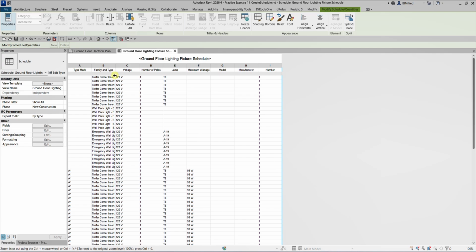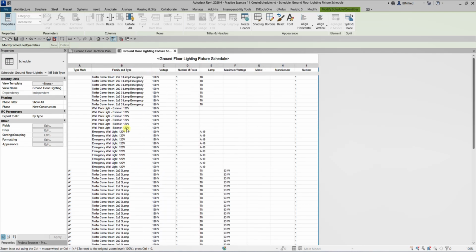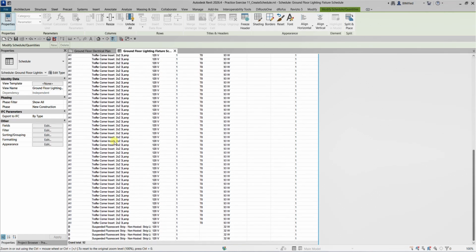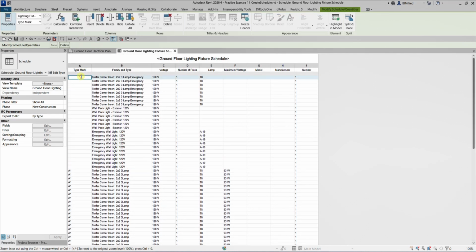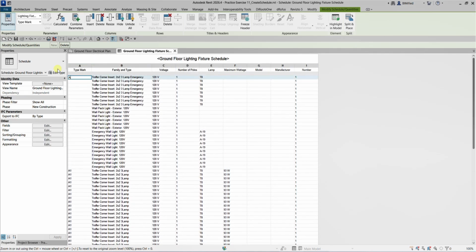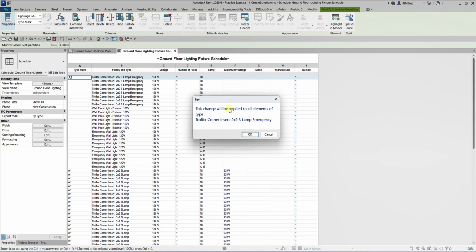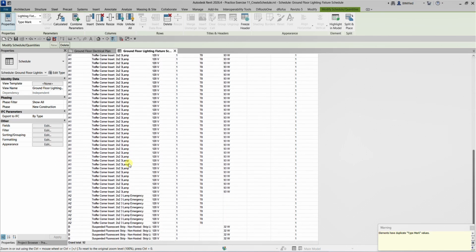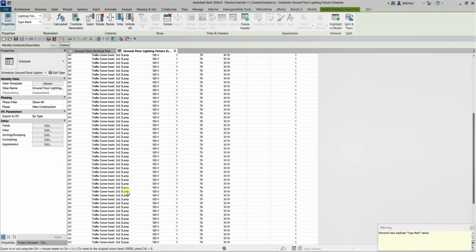Okay, so let's say for this one, I want to add a type mark, because there's no type mark here. So for this, I'm going to type the type mark A. So let's say that we're going to call it A2. Okay, I'll call this A2. Enter. These changes will be applied to all elements of this type. So that's fine. So I'll select OK. And there you go. So I now have A2 here.